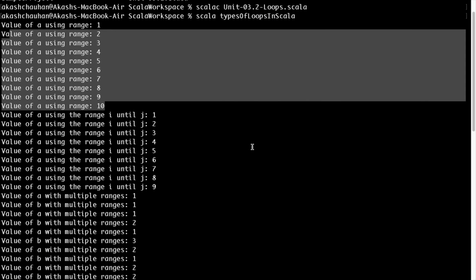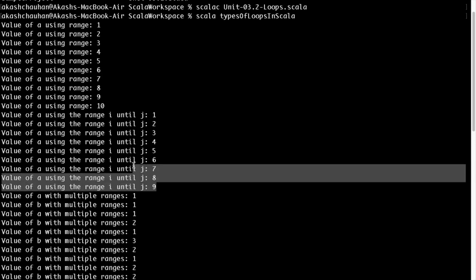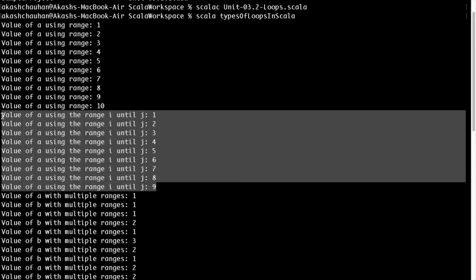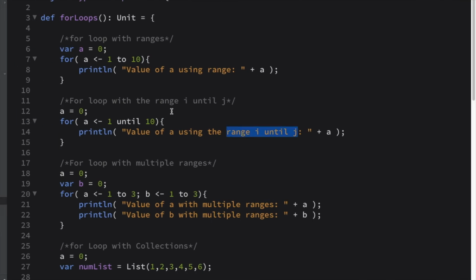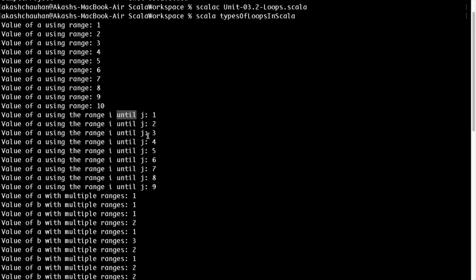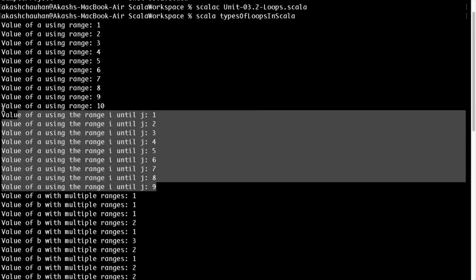If I show you, this is also printing. There is just one difference, which I forgot to tell you. When you use until and when you use to, to will iterate till the last iteration, but if you are using until, it means till you reach this point, so it will not iterate for the last iteration. As you can see, it is only iterating from 1 to 9. So this is one difference that I forgot to tell you.